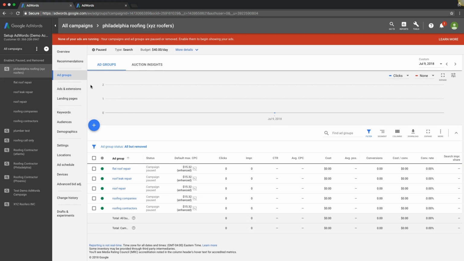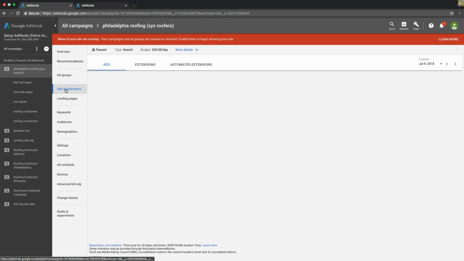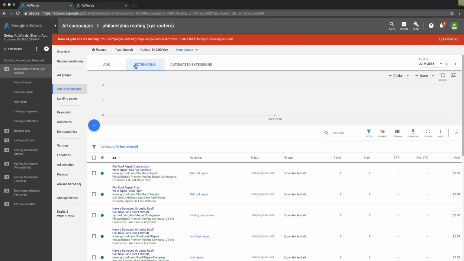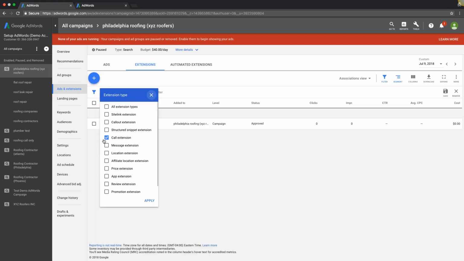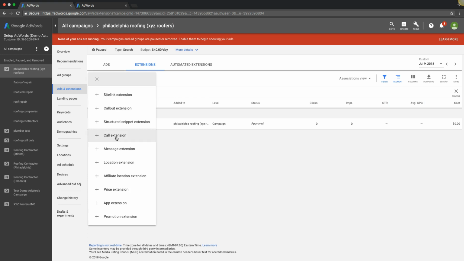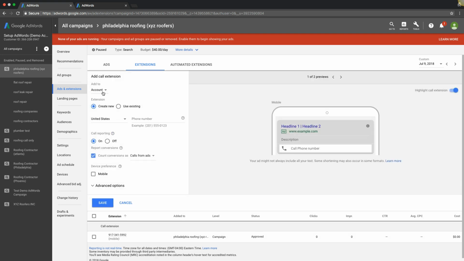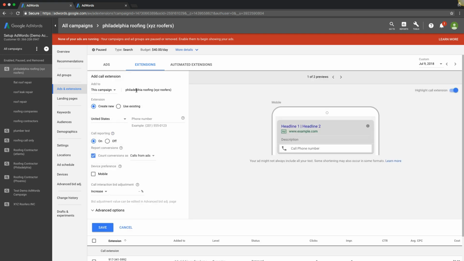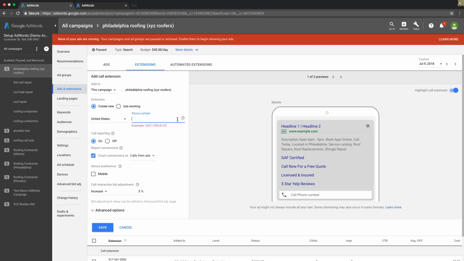Go into your campaign. Go over here to ads and extensions. You're going to come up here and you're going to sort so you can only see the call extensions you're using, or if you don't have one, you're going to set up a new one by hitting this plus sign and setting up call extension. So first you would choose the campaign that you're in, drop your phone number in here, make sure call reporting's on, and this is where you set up the call tracking.